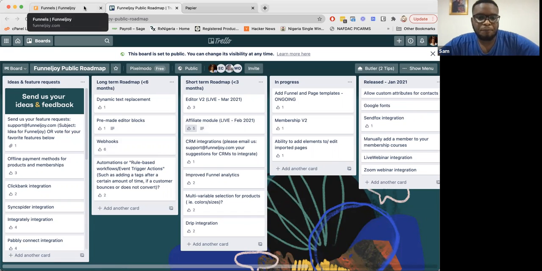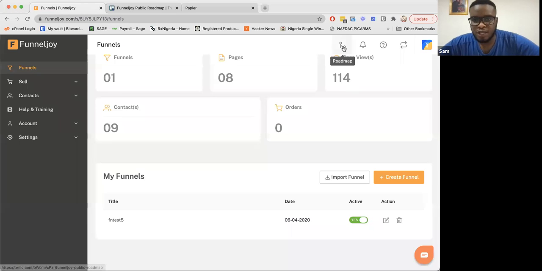So back to Funneljoy. So at the top, we have our roadmap. We have notifications. So if you have any notifications from the app, for example, someone adds you to a team, you will get notifications for that here. We have a link to our knowledge base. So knowledge base, we have topics on commonly asked questions or frequently asked questions. And then you can also contact support as well.